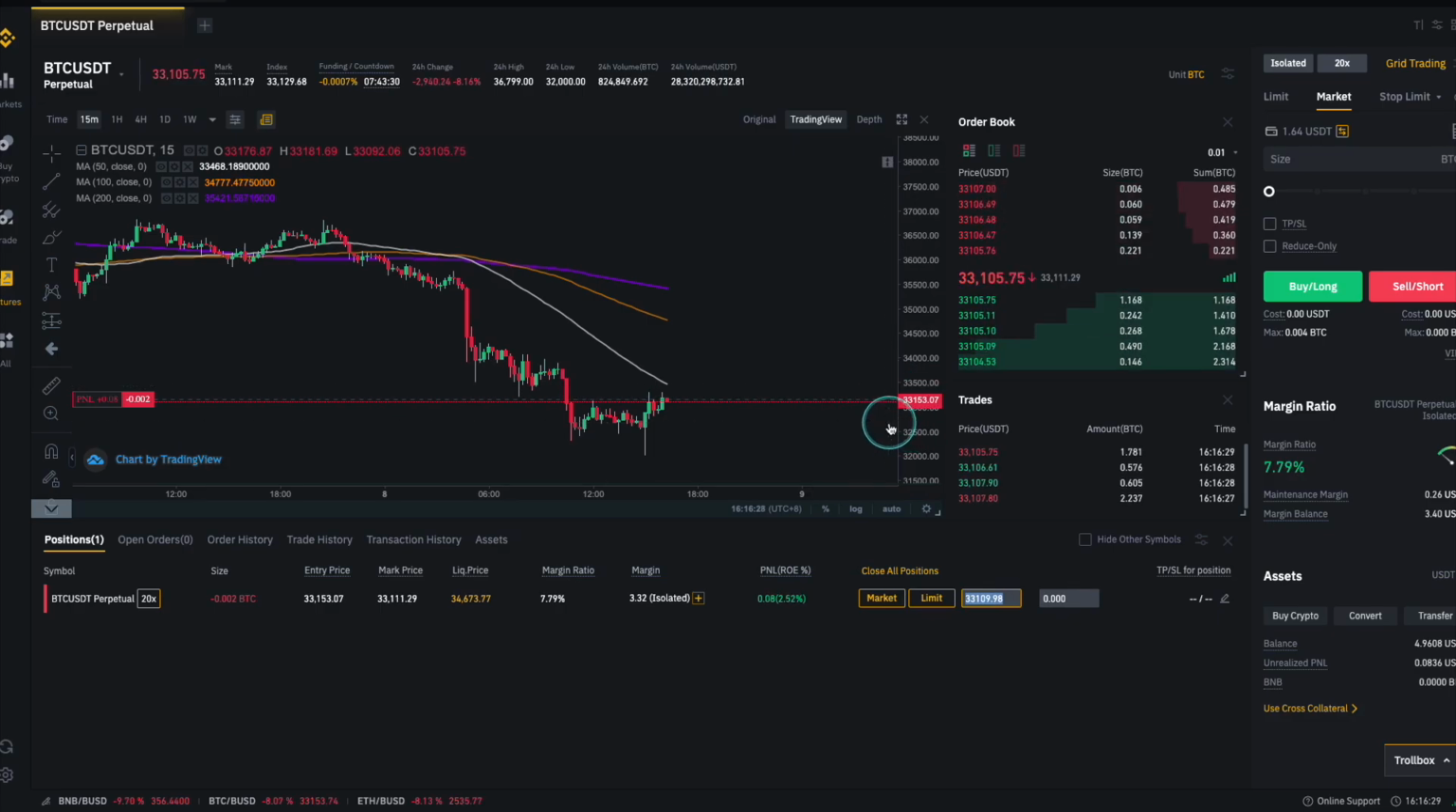Let's say I want to take some profit at 33,000, right? So I click on limit. All right, quantity is less than 1, so I have to do it like this. Boom. That means at this point right here, it's going to close 50% of my position. Okay, that is how you take profits.